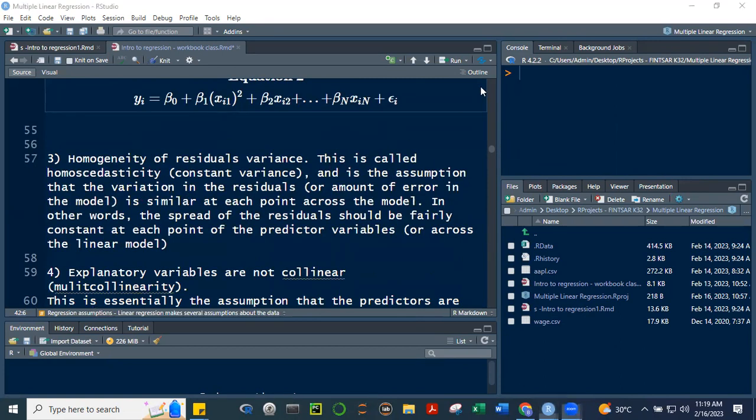The next assumptions look at the model itself and the characteristics or attributes of the residuals. We discussed last time that the residual, epsilon sub i, is equal to the actual value of your y. The data gives us the exact value of y, and then we subtract the y hat, which is the model value or the predicted value. Okay, where are we going to get this?